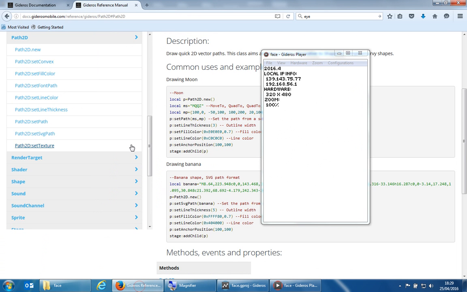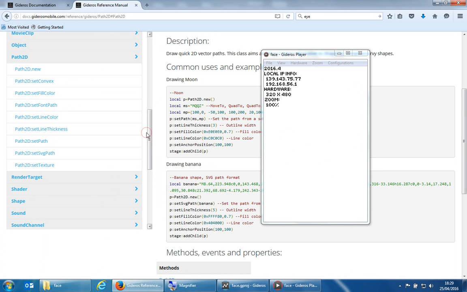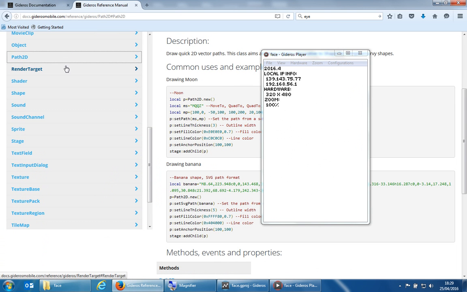By contrast, the Path2D system allows you to draw shapes made out of arbitrary curves and other shapes, and basically it creates an SVG style shape made out of vector graphics. So Path2D is a fairly recent addition, and it's a very powerful way of drawing complex shapes. Shape we've already seen.